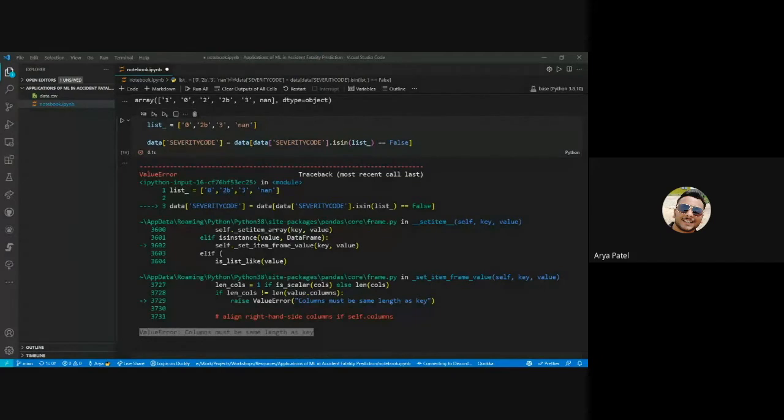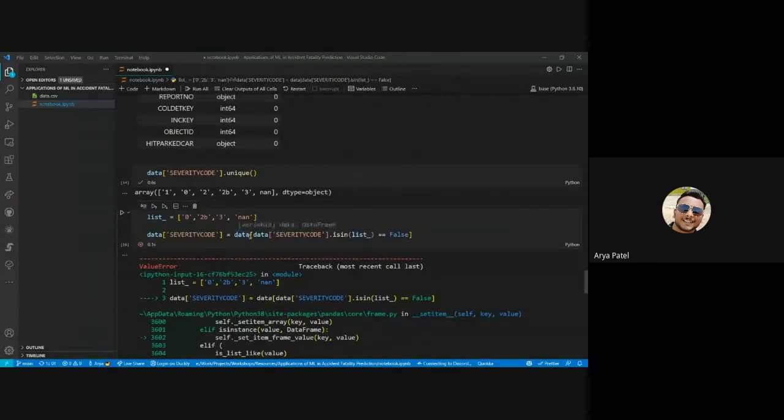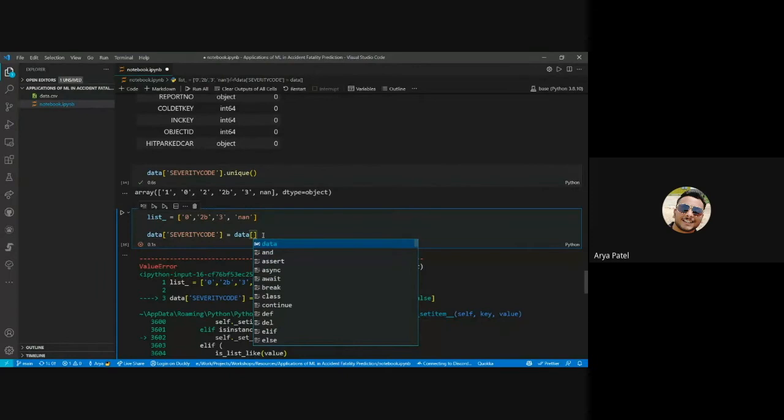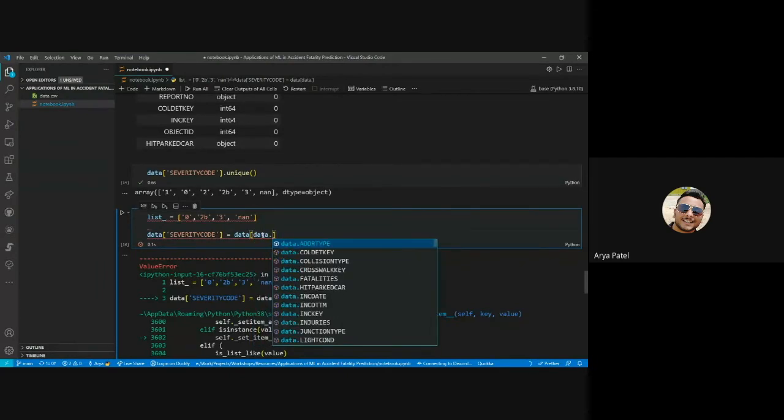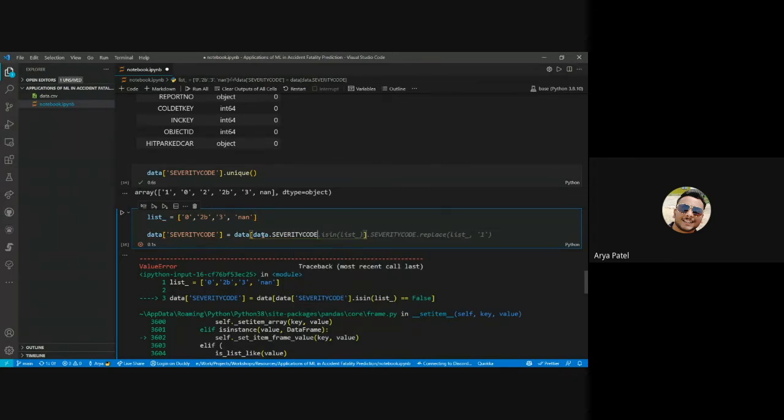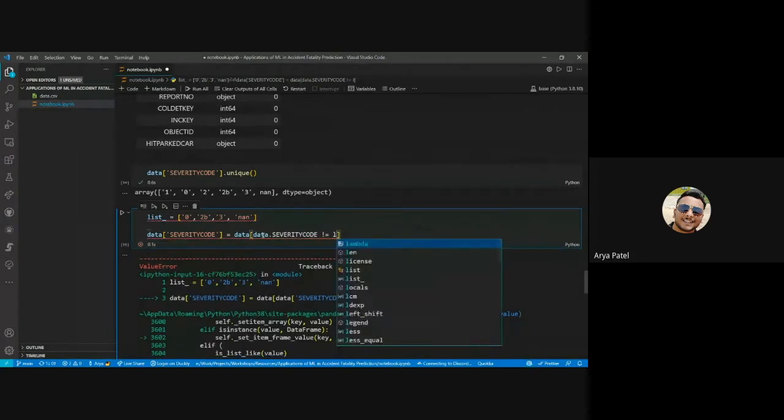So for that, we must take into consideration the duplicated columns that we have. So we need to apply again either a lambda function, or we can convert it to numeric actually, if you don't want to do that. So let's say if there is a duplicated column name, then there might be an issue with this part. So we can basically just remove this thing. Let's remove it. And we'll do one more new technique. So that is data of data dot severity code. And then this time we won't be doing this. We will be doing is not equal to the list underscore.